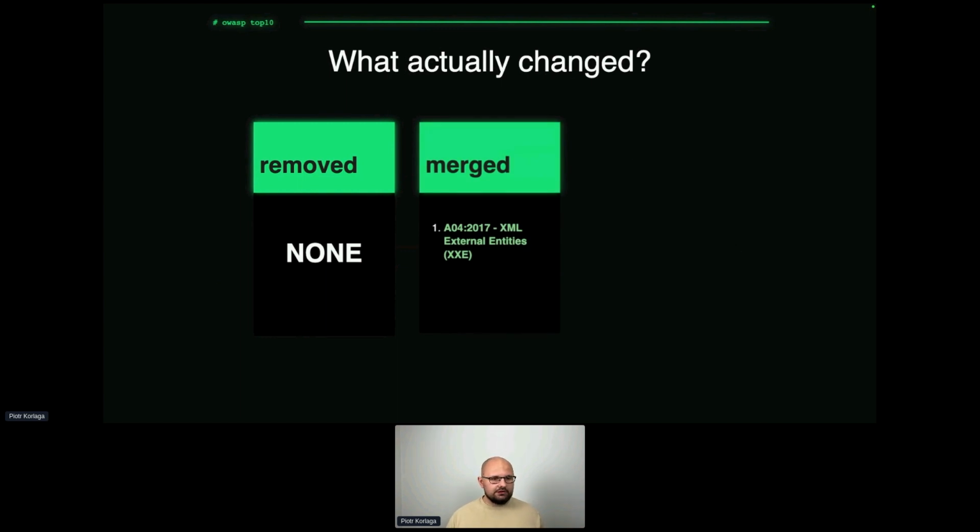Position 4 was XML external entities. Now it is merged into security misconfiguration. The same happened with cross-site scripting. It's now injection. And insecure deserialization was also merged into another point. I will cover that in detail a little bit later.